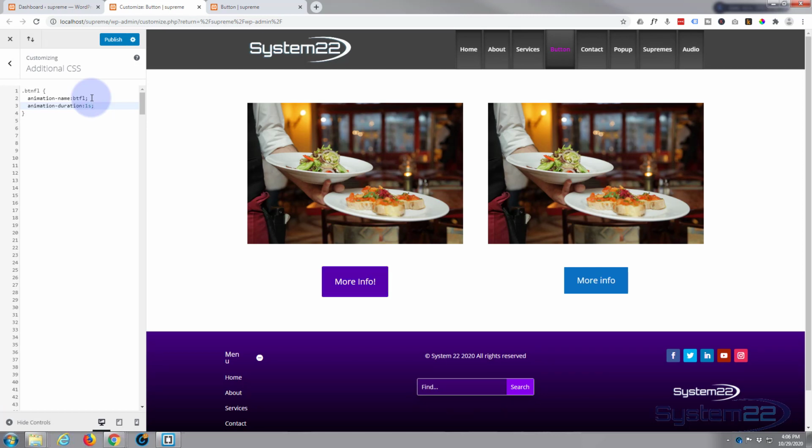And how many times do we want it to do it? Well, I want to keep it flashing so it really annoys people. So we'll say animation-iteration-count, and you can put in 1, 10, 50, 100, 500. I'm going to put in infinite. That way it's just going to keep on flashing until somebody hovers over it.